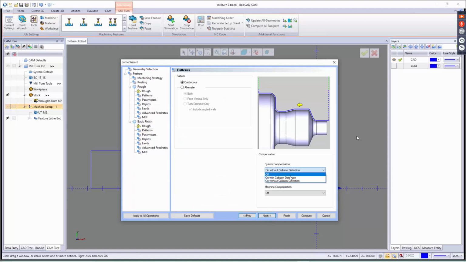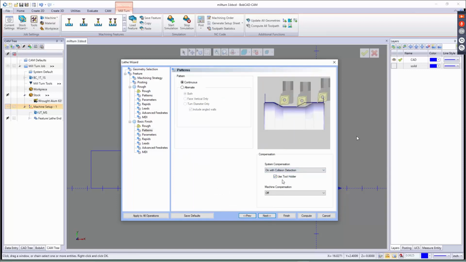So again, we've got with or without collision detection. I always use the collision detection. That's what I was taught when I first started learning, when we first got Mill-Turn and were learning it. Always check it with the holder on there. Because if you look at this image here, if I did it without that on there and turned off, you can see what happens.